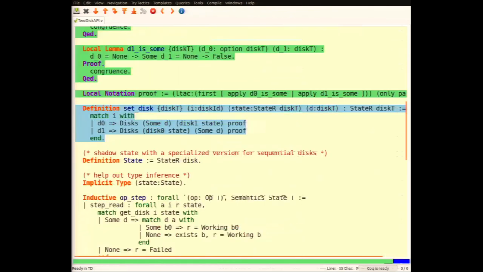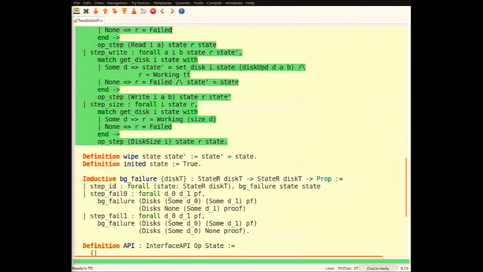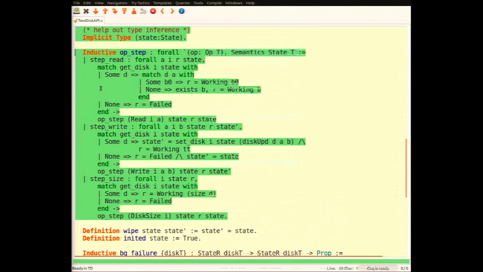So let me fast forward to the definition of what is an allowed execution of all these three opcodes. Here's what it says. If you want to read, then you have to see what's going on with that disk. If get disk returns some, meaning the disk is there, hasn't failed, then you see what is at the requested address in the disk. If it's some address, meaning it's in bounds, then that is equal to the return value r. And if it's not in bounds, then the return value r is some random value. The disk can return anything if you read past the end of the disk. But if this get disk function up here returned none, meaning the disk is gone, it's failed, then the return value must be failed. So this encodes the disk reporting failure assumption on the board there.